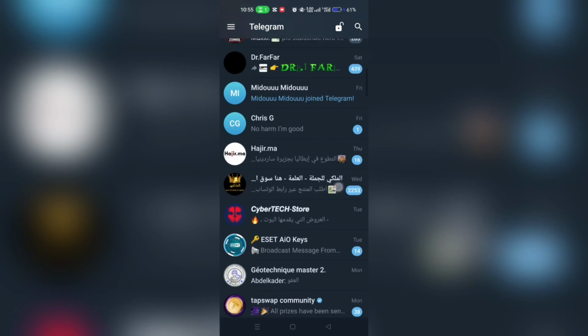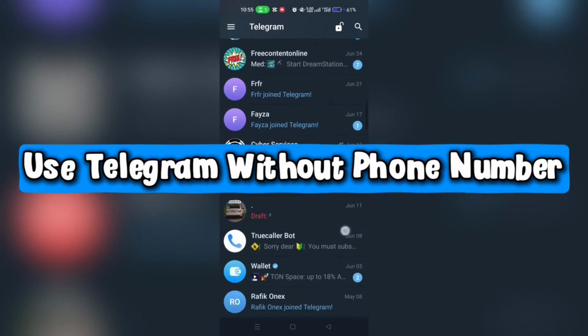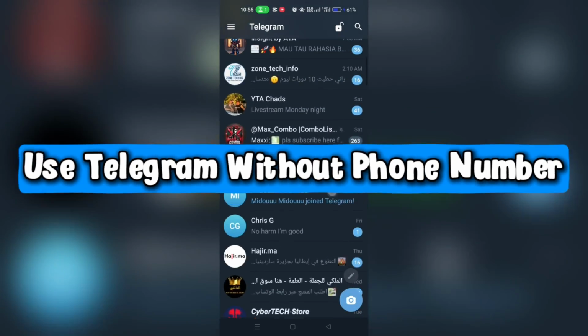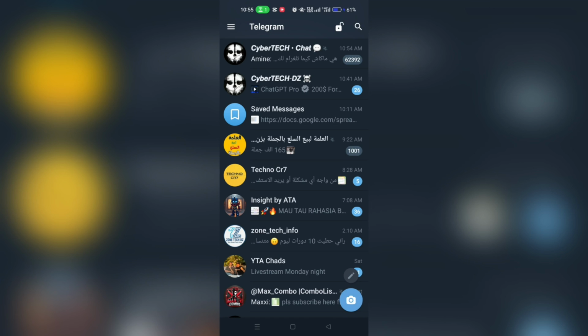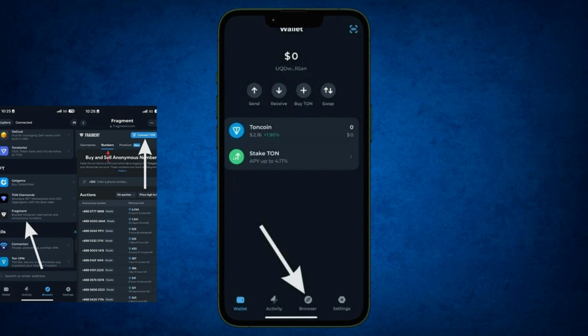Today we're going to see how to use Telegram without a phone number. You can sign up for a Telegram account without revealing your real phone number by using a Fragment anonymous number. This feature allows you to create a private Telegram account connected to a blockchain-based number from Fragment. Just note that Fragment numbers can only be used with Telegram. They cannot receive regular calls or SMS messages.